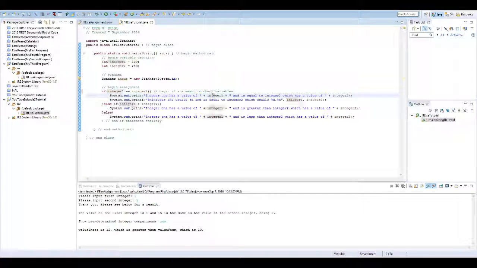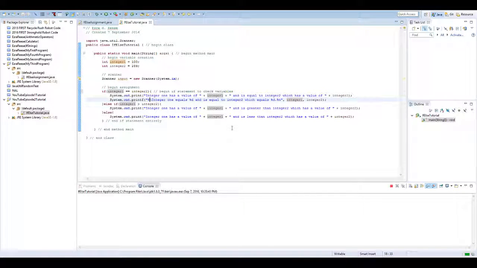I could make a double, put whatever I want in it, and then if I put the double there, it's going to print the double value rather than the integer 1 value. I prefer printf. It's easier to understand, and I don't like this whole plus thing. It gets confusing after a while. Then integer 1, if it's greater than, do this, and if it's less than, do that. So we're going to run that.